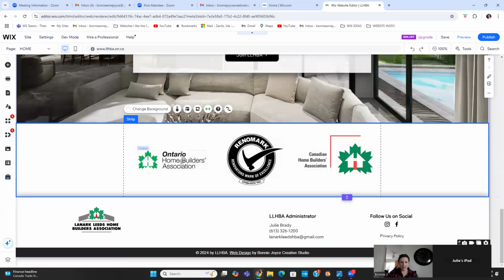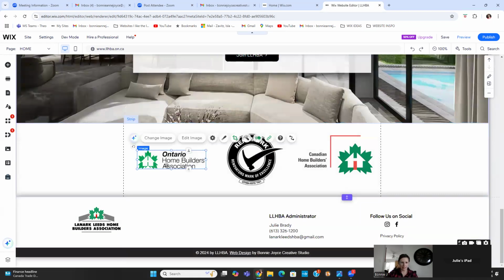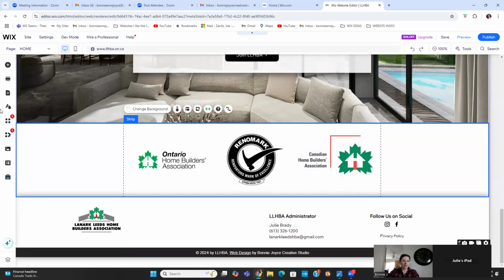So I was just looking at this this morning. I just hyperlinked these because they weren't hyperlinked. So now they link out to these things, because people might be like, oh, can I click on this? So to add new things to the site, you're going to click on this add elements button.